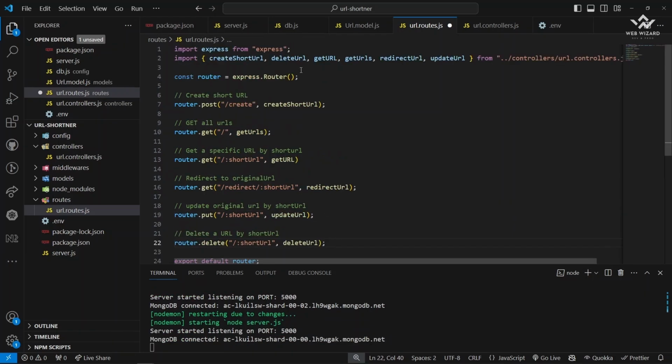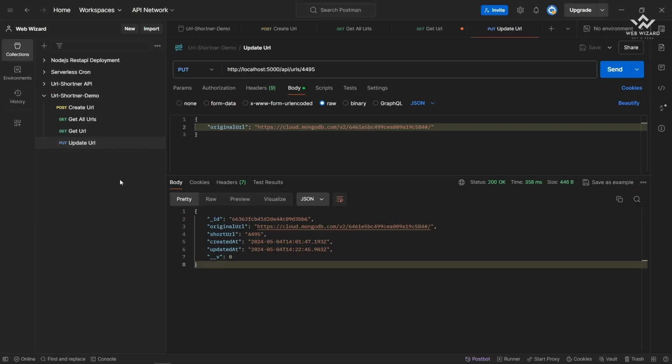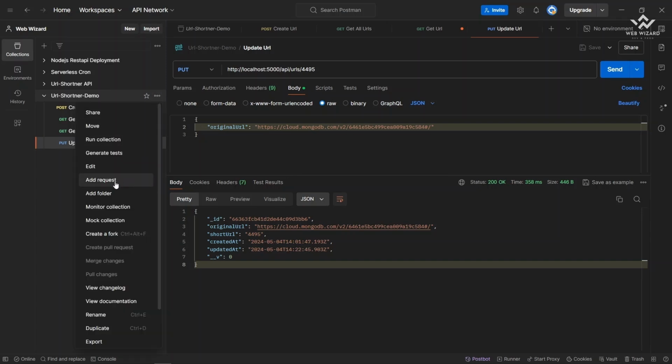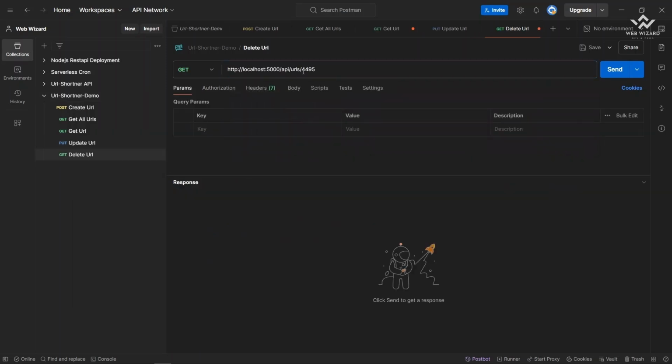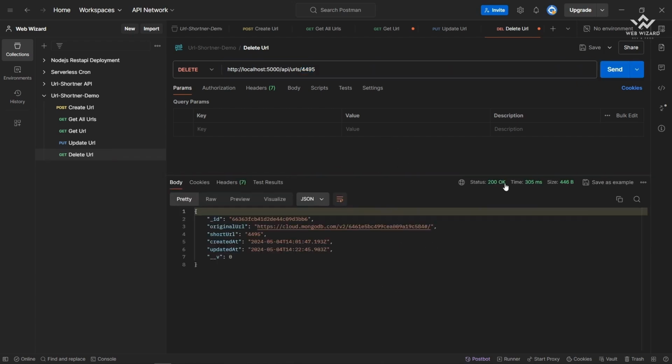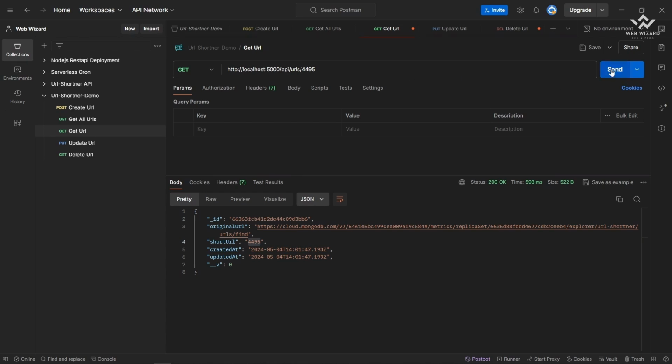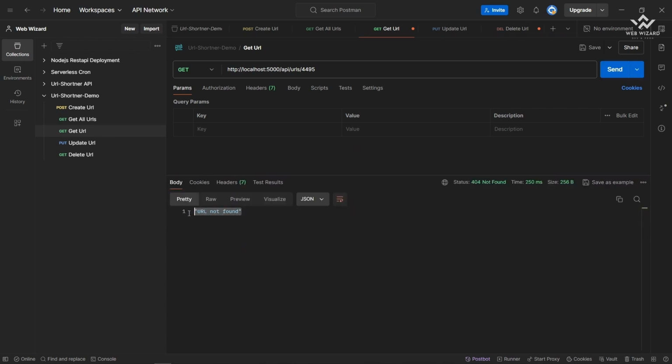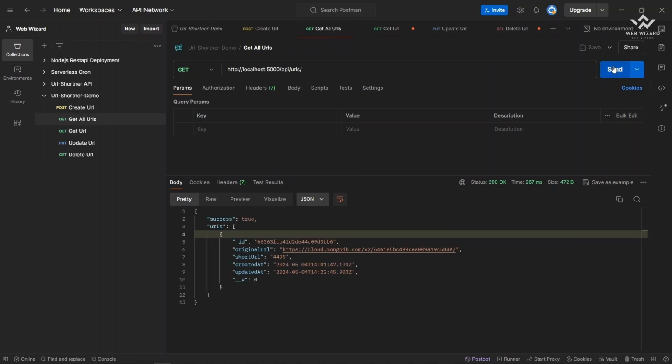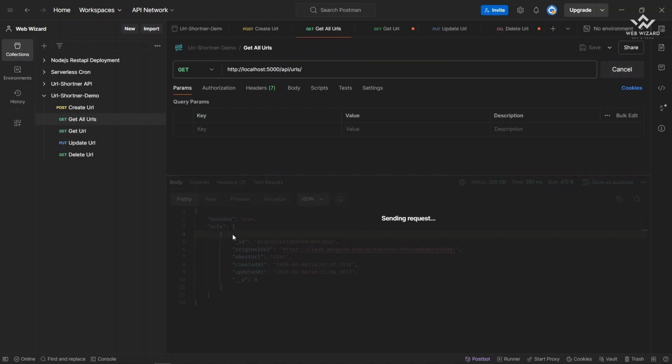Okay, so the method has been imported. Let's verify in Postman. Let's add a request again. Again you need to pass the route, and the method should be delete. We don't need to pass any body, just the short URL in the route is required. So send a request. Okay, 200. Now if you try to fetch this with get, you see URL not found. So we are handling the 404 not found. And when we try to fetch all the URLs, this should give empty again.